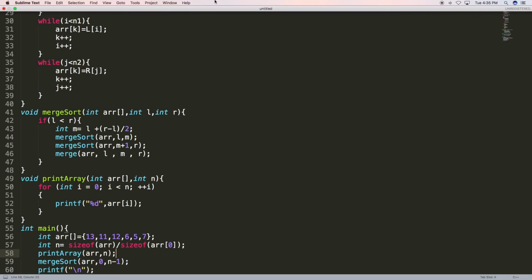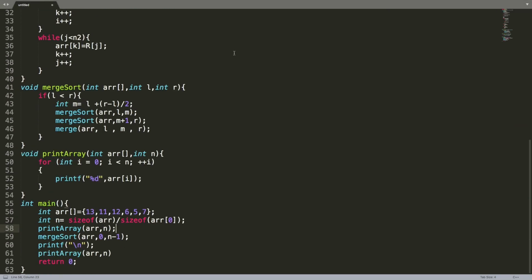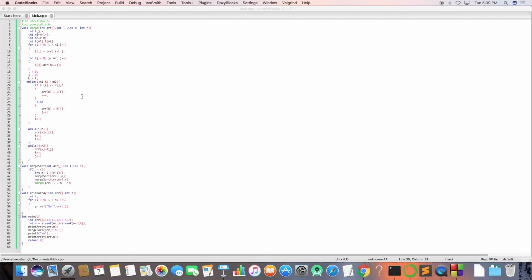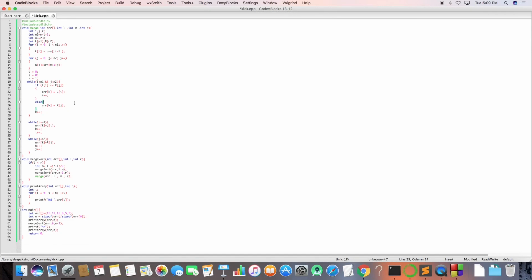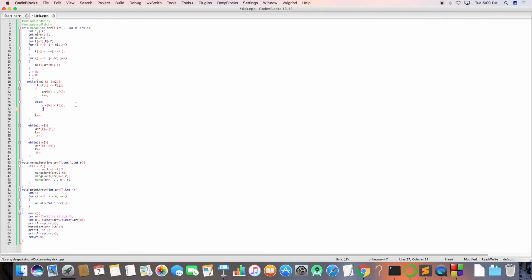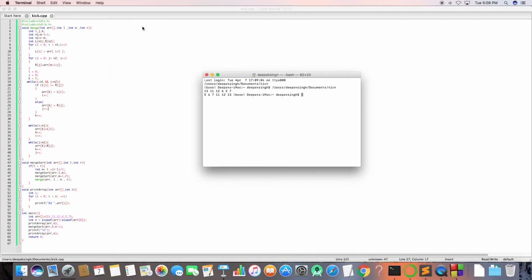Now let's run it and see if it works. My code is not going to work because I have made one mistake. I have not written j++ in the while loop. If you have not written j++, you will encounter a segmentation fault. So let's see. Yeah, it works.